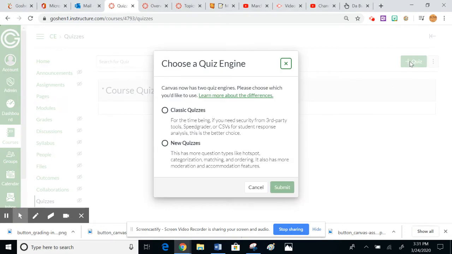And as you can see, I'm immediately prompted to choose between two different types of quizzes. Classic quizzes is more of your traditional types of quiz questions. So there'll be things like essay questions, true/false, multiple choice. You can do some fill in the blank and matching there.